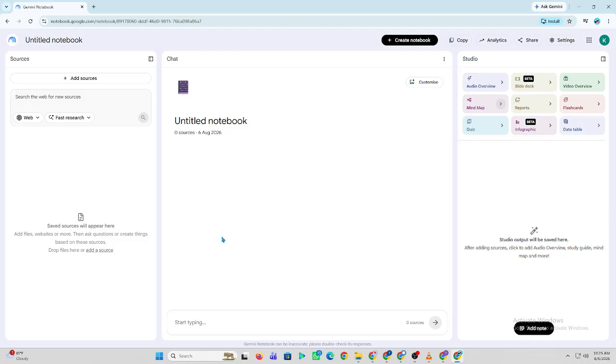Save useful insights, create study notes, or organize your findings into a research document for future use. Finally, use the extracted information for learning, research, reports, presentations, or decision-making.